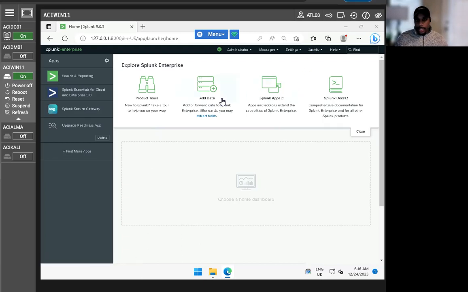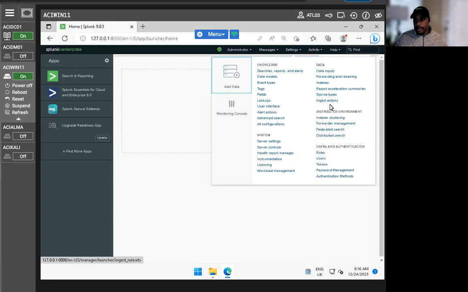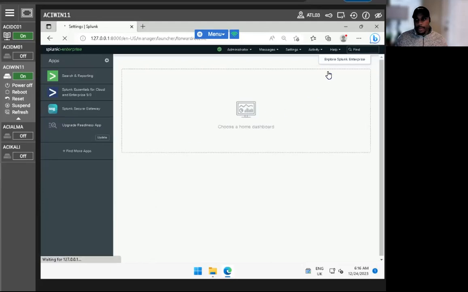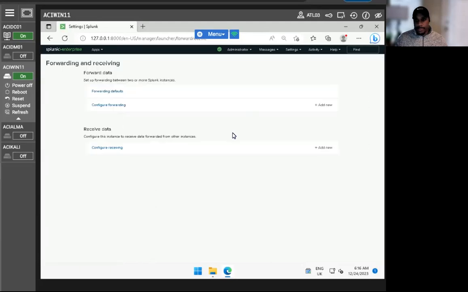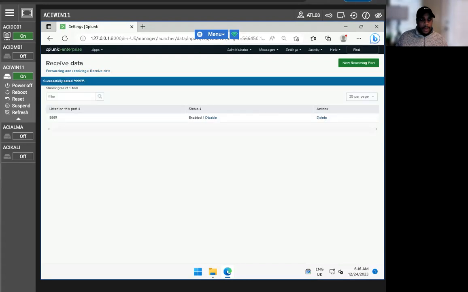All right, so let's take a look. So data. I'm gonna do forwarding and receiving. There it is. All right, perfect. Then gonna do add new. So we're gonna give a port to listen to. We're gonna do 9997. Hit save here. Now it's configured to listen for network traffic on that particular port.